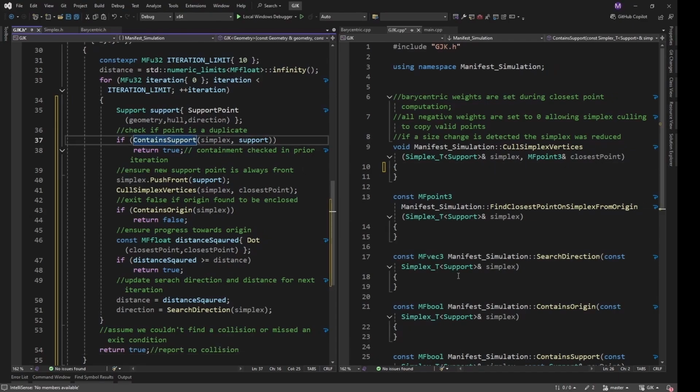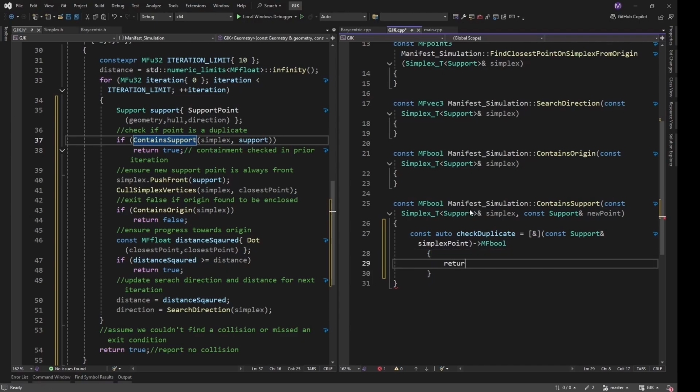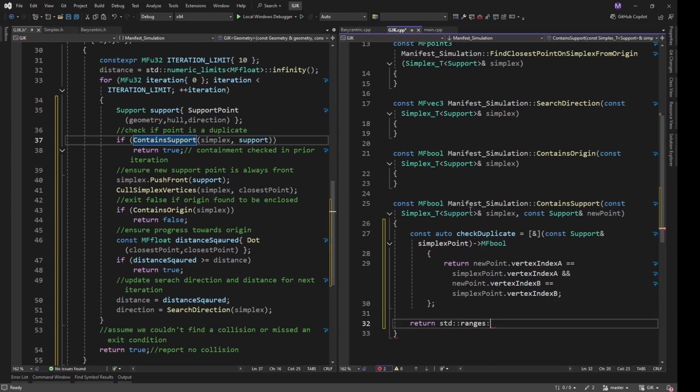So we will start now with the functions, beginning with contain support. This is going to be a lambda function which returns true or false, and it's going to be checking if there is a duplicate. And it does this by checking if the current simplex point and the new simplex point share the same A and B vertex indices. If we find a point in the range, we go ahead and return true, meaning that this is a pre-existing support point and we have begun to cycle, so we need to end.